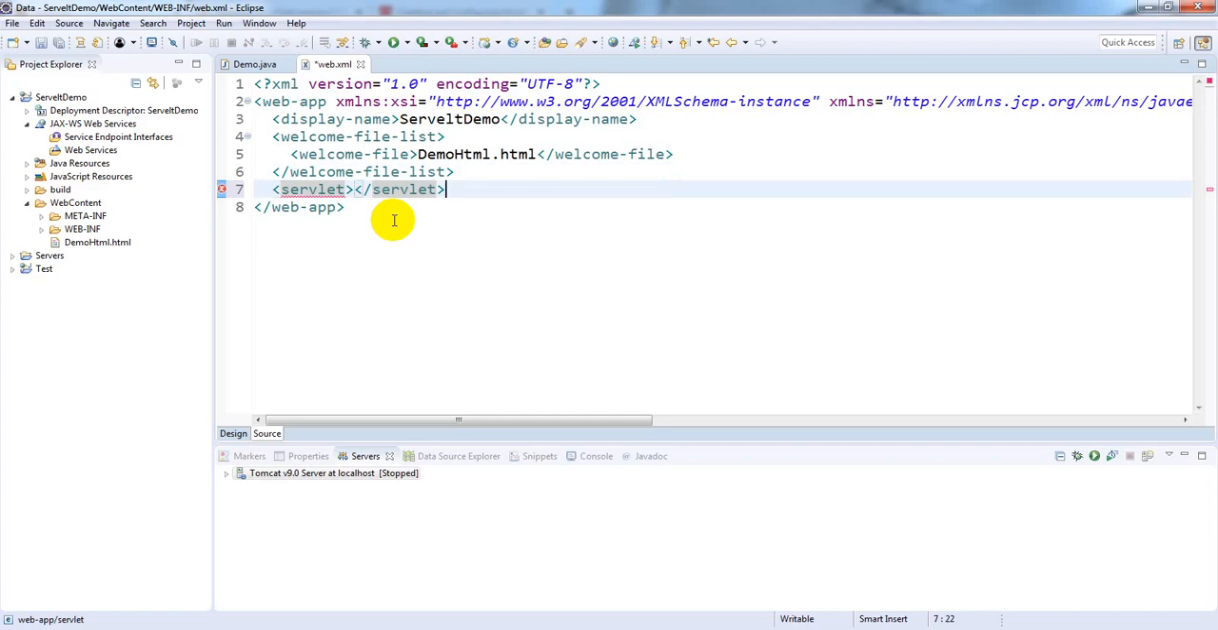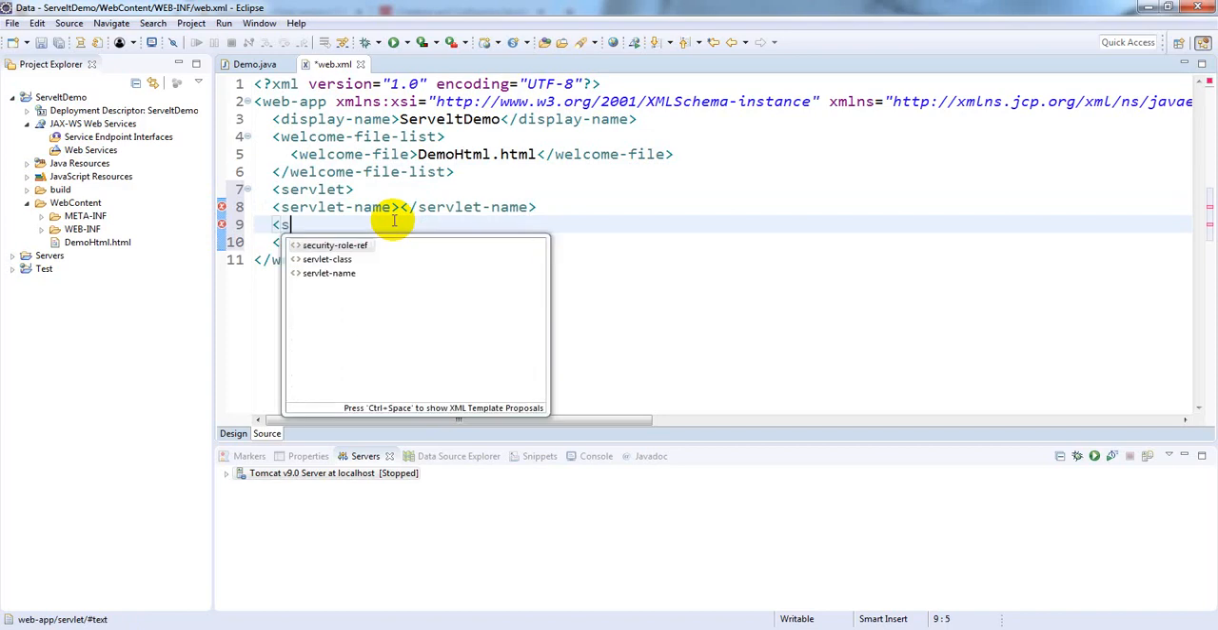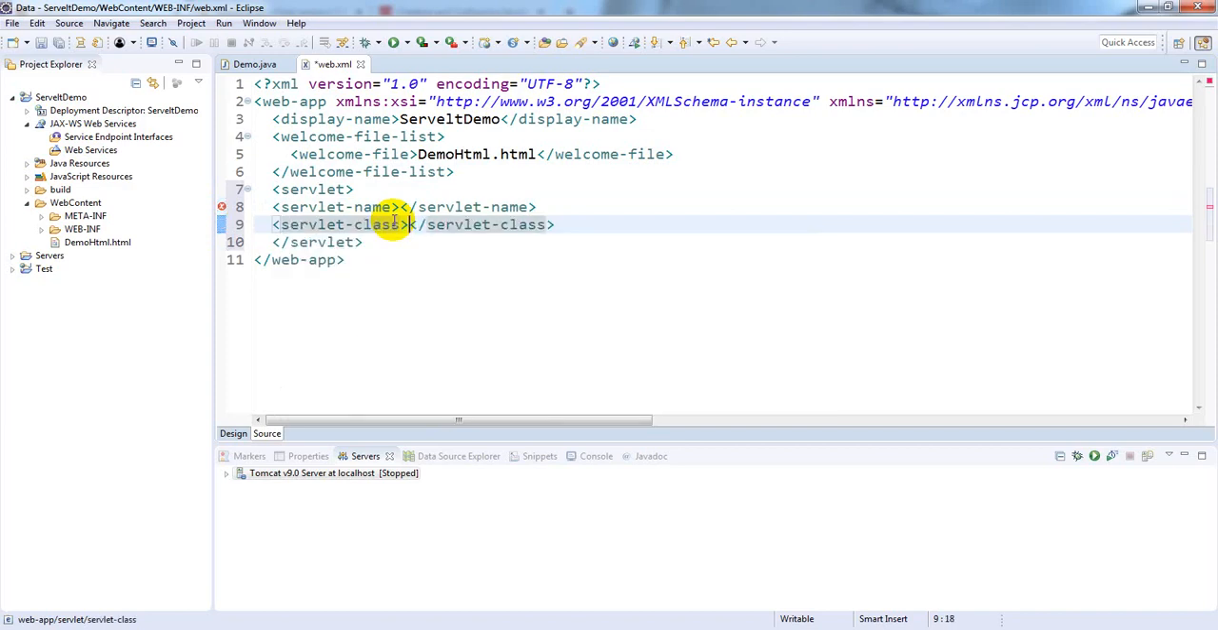Inside the servlet tag, we also have two subtags, that is servlet-name. Servlet-name is a subtag of servlet. This is used to represent the name of the servlet. The next one is servlet-class. Servlet-class is also a subtag of servlet. This is used to represent the class of the servlet.